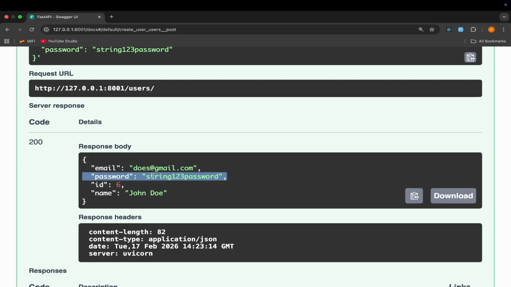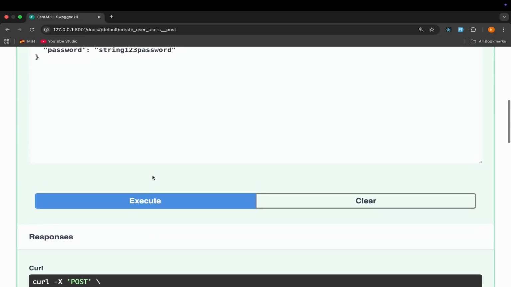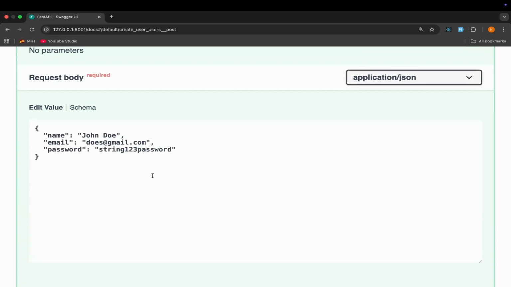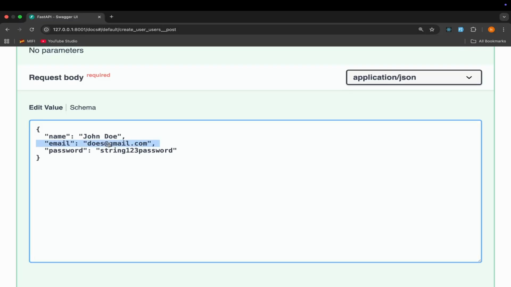We are returning plain text passwords in the response. This is a massive security flaw. You should never return your database model directly to the public. And of course, there should be extra validation. When you're building this in the real world, make sure your email and password have real validation.